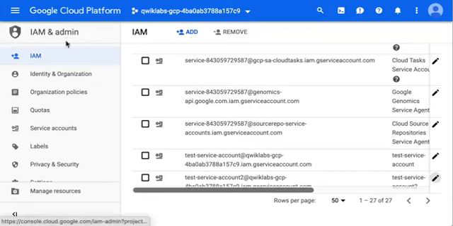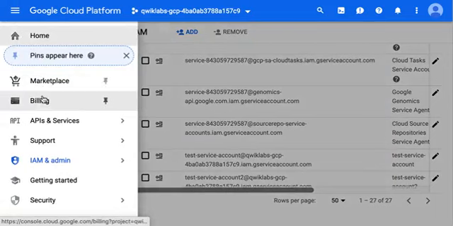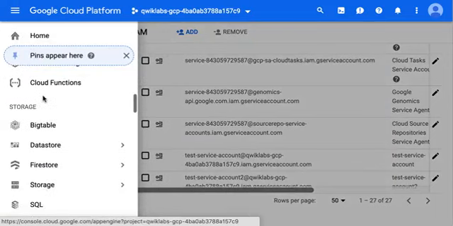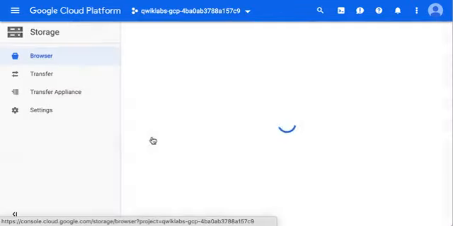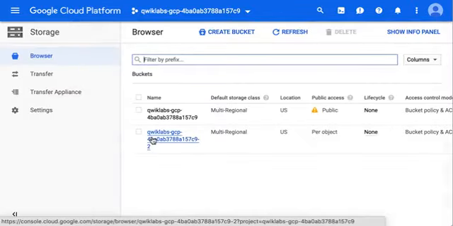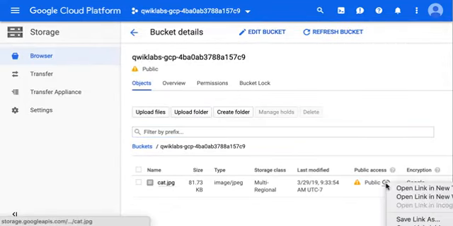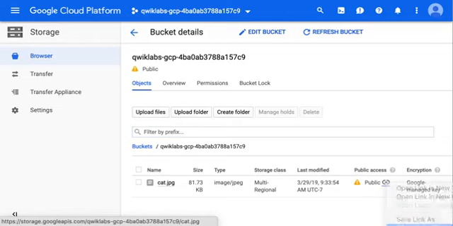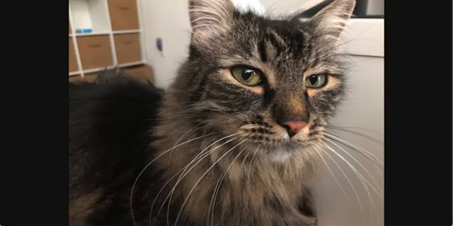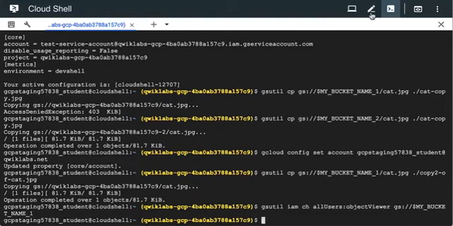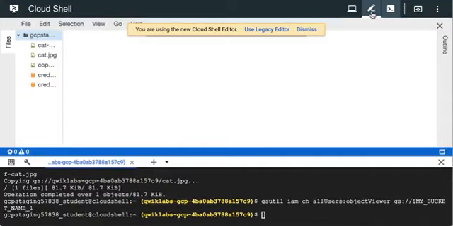Now when we look at the bucket using the storage browser of the GCP console, we'll notice something new. We'll drill into that bucket, and there we will see that there's a public link for the cat picture. We'll open it in a new tab, and we see a picture of a cat. We'll use this in a web page. Remember, we configured a virtual machine earlier and opened its firewall port for HTTP. We'll create the web page using the Cloud Shell code editor, which you can launch by clicking the pencil icon.